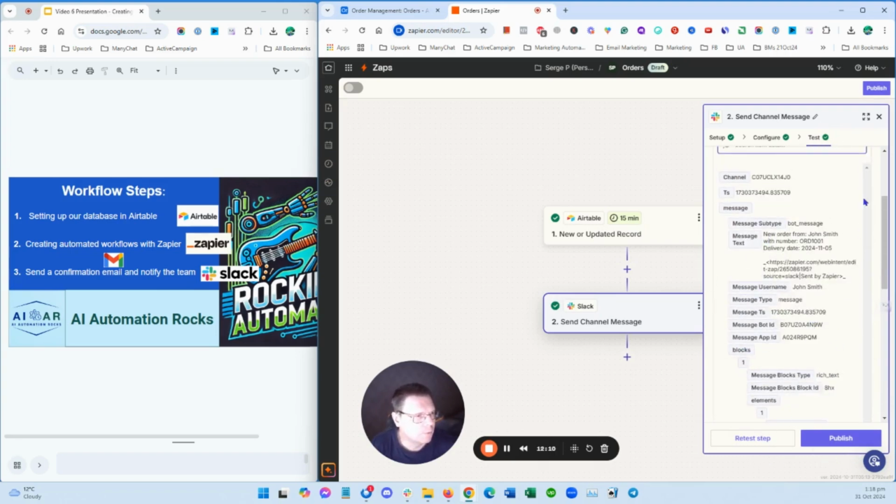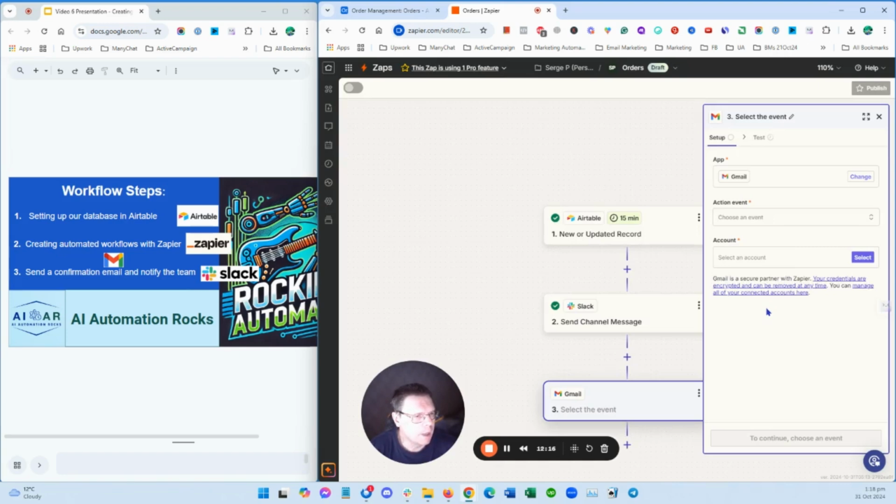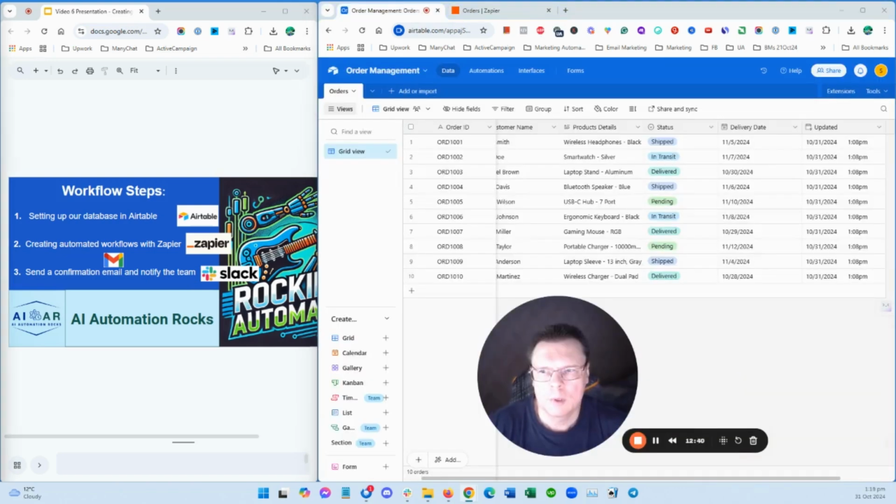If we want to add one more step, like sending an email, for example, we can send an email confirmation to the customer who placed the order at different stages, or we can send it to our customer support as an indication that the order was placed. So now you have a fully functioning order management workflow that keeps your customers informed and your team organized. With this no-code solution, you can take control of your time and resources like never before.